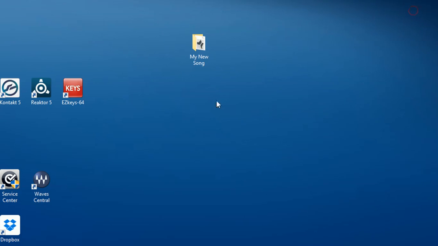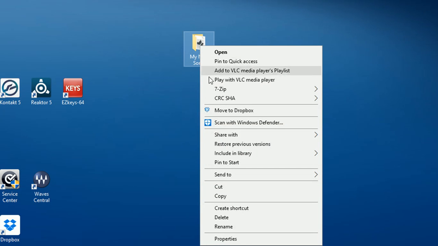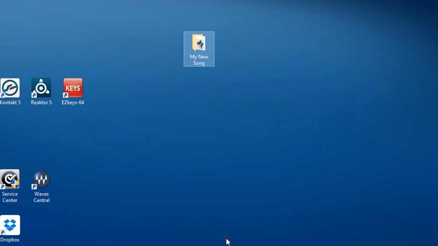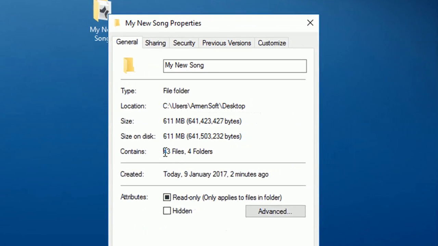Now, if we right click and look at this folder's properties, we'll see that it has 43 files and 4 folders. That means if you want to email this to your friend or your fellow musicians to contribute, you're going to be sending 43 files. So that's quite a large number of files, as well as being, in my case, just over 600 megabytes. That's quite a large file and a lot of files.